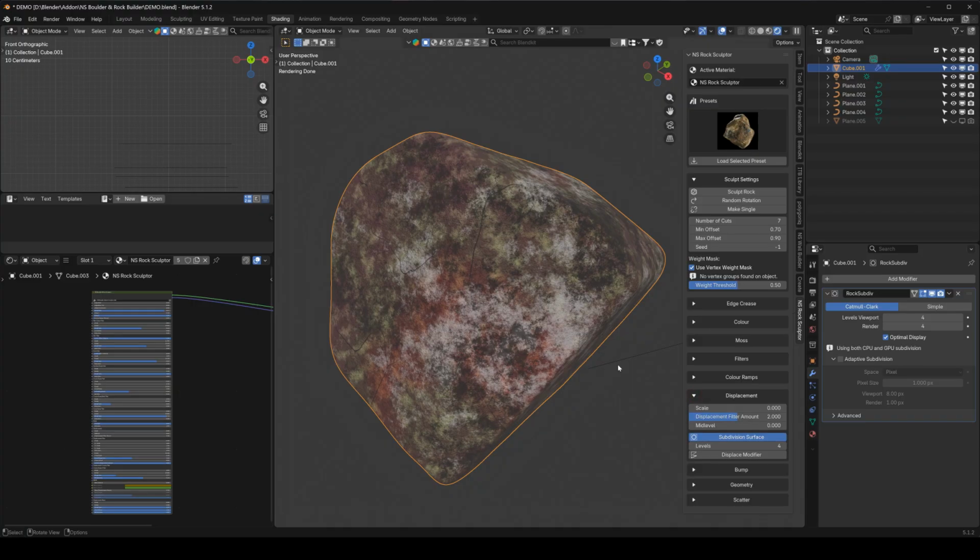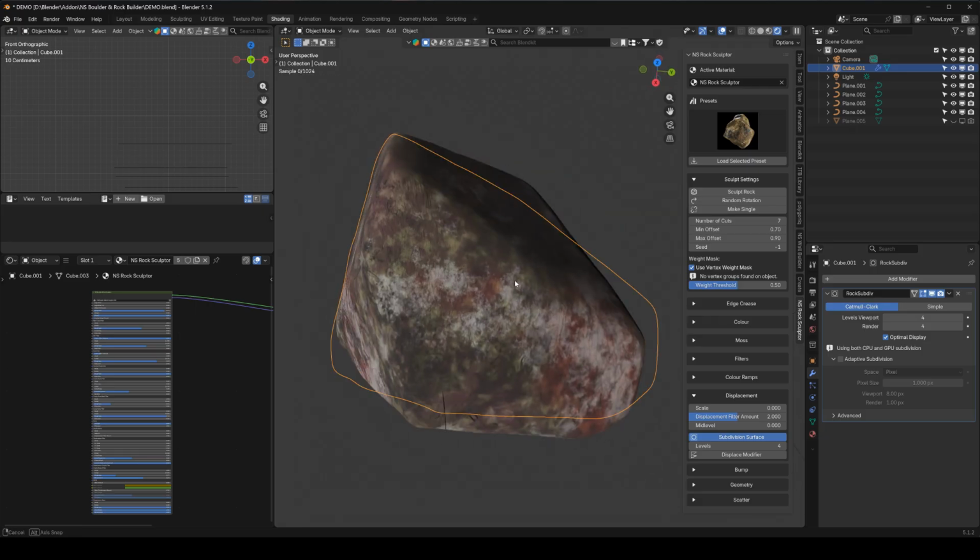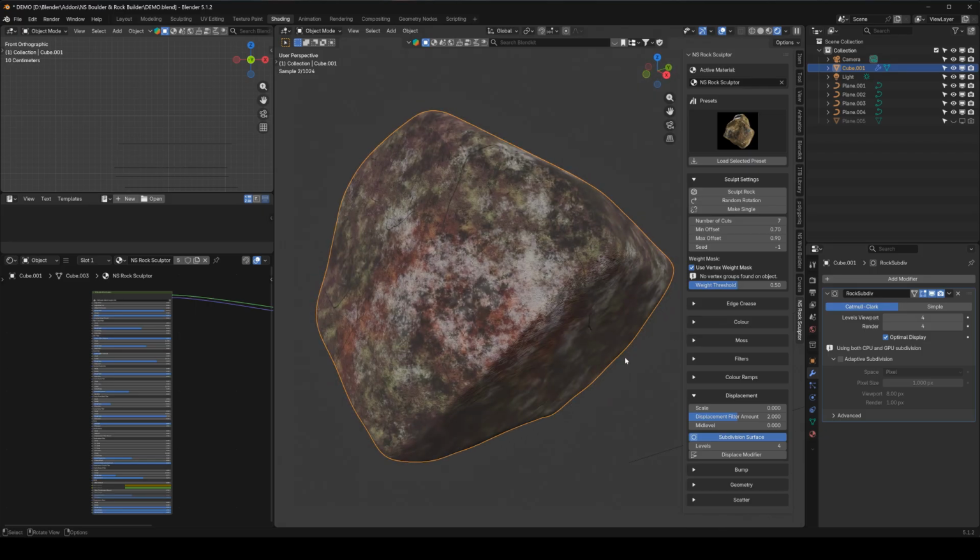Next is the fun bit, displacement. There are two different types of displacement, and there's your subdivision surface. You can just click that to add one. I found that 4 levels is where it looks fine. 5 is great, but 4 is absolutely fine, as you'll see. And this also affects the edge wear, but we'll get to that.